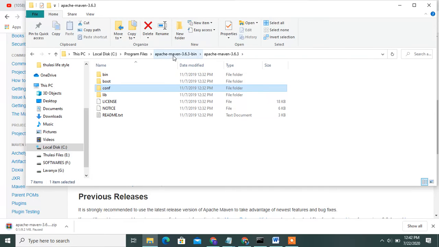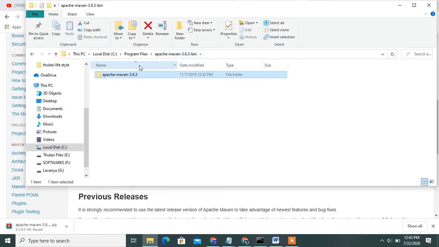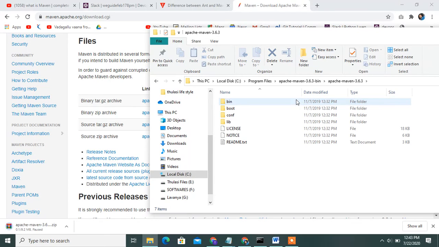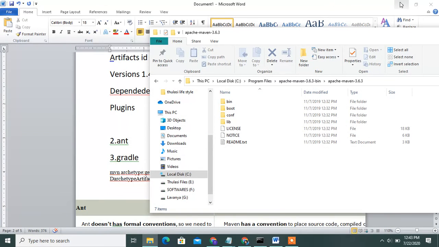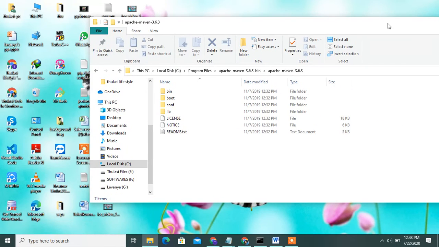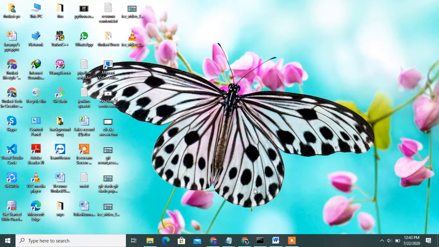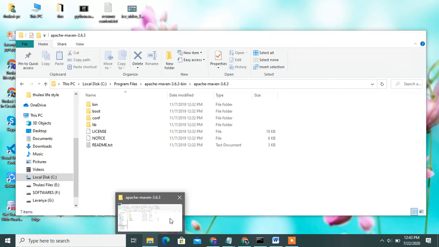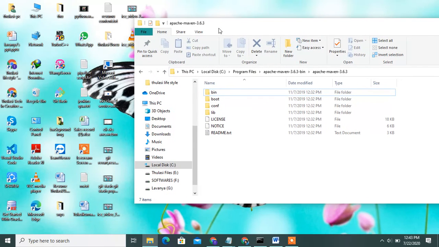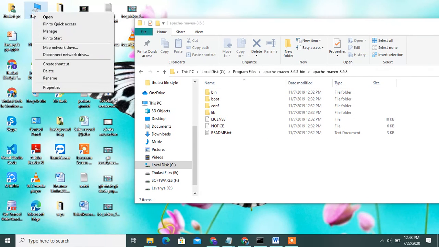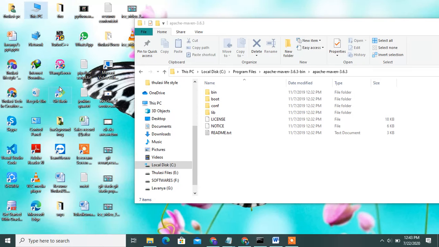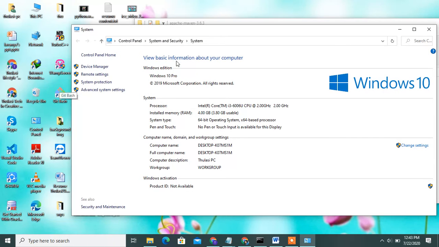First, after unzipping, create one folder and store this in that folder. Once you store it, install it in one location. Then you add the environment variables. This is the most important part. Once you install it and store it in one location, you add that location path to the environment variables in your local system.